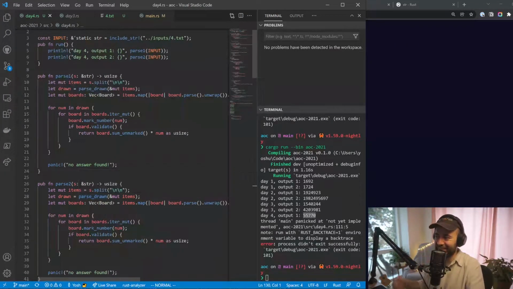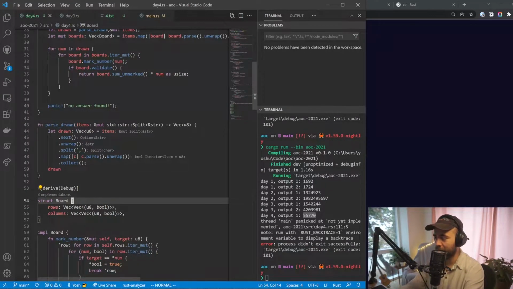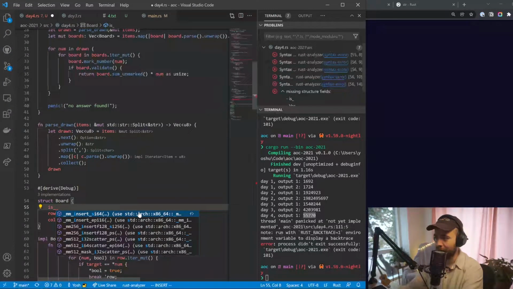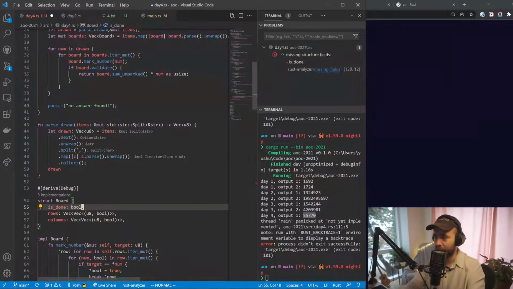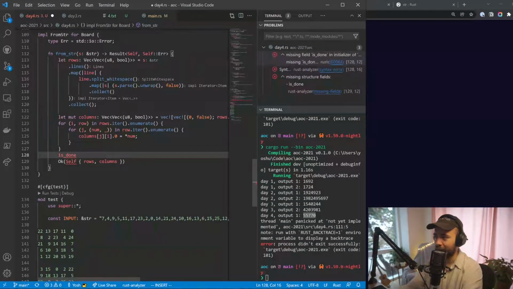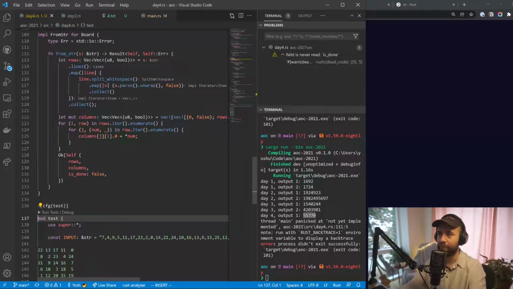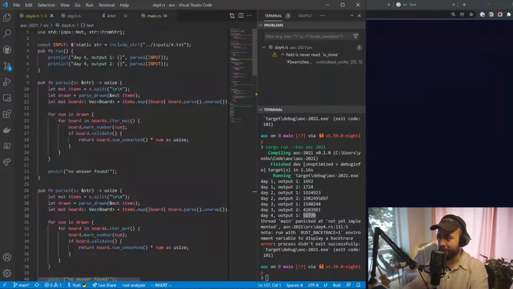So the main thing that we do is we stop there, right? So if board.validate, we're going to add a small thing to board, which is is_done, which is a bool, and then we're going to get an error right there. Is done false. Field never read. All right, that makes sense. That's okay.